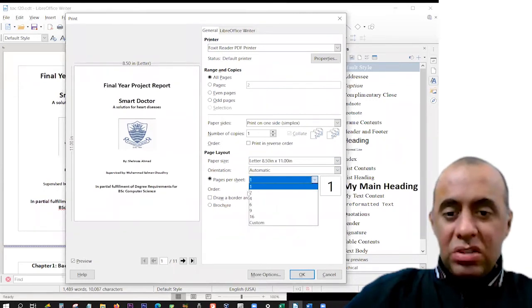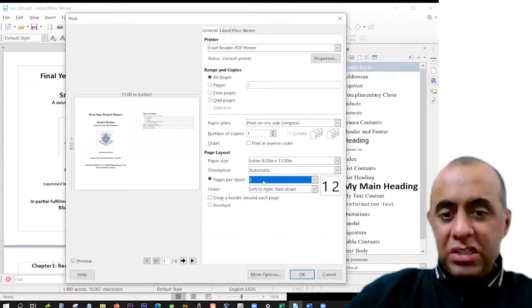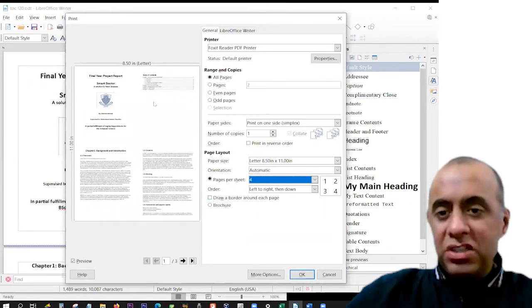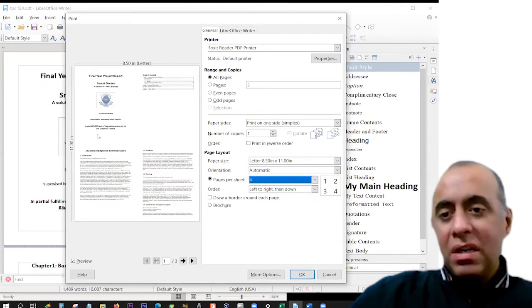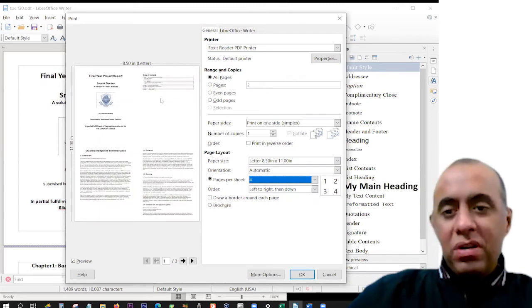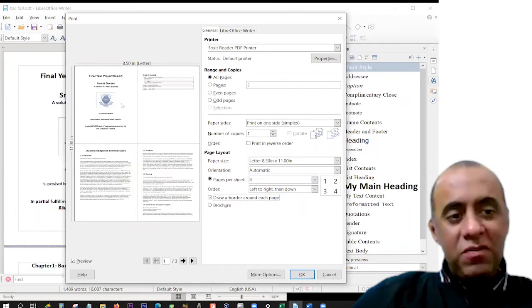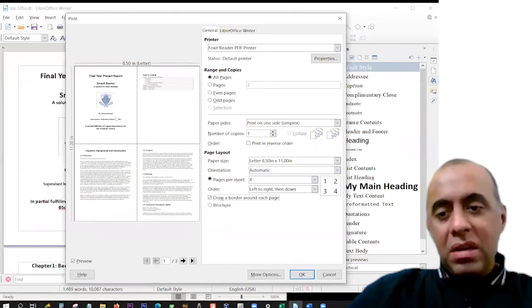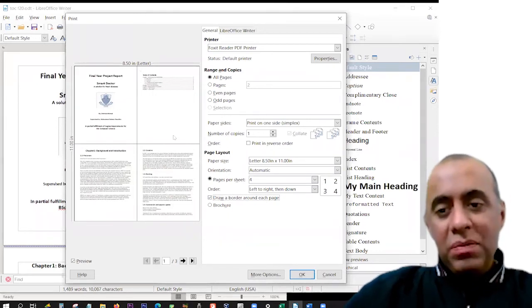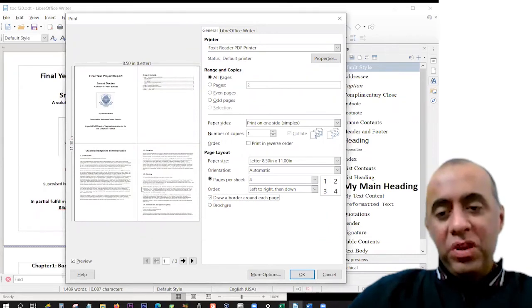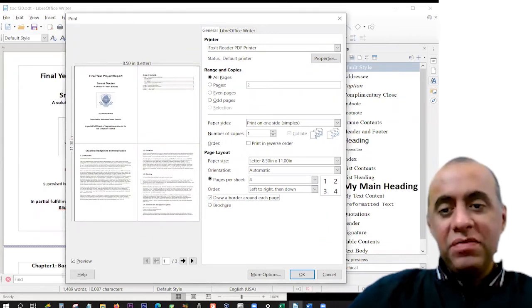And I can also change the pages per sheet. So if I select 4 pages per sheet, you can see on one A4 size paper, I can see 4 pages of my document, and I can also draw a border. So now all the 4 pages will be printed on one piece of paper, and there will also be a border printed between all the pages so that it's very easy for me to see.